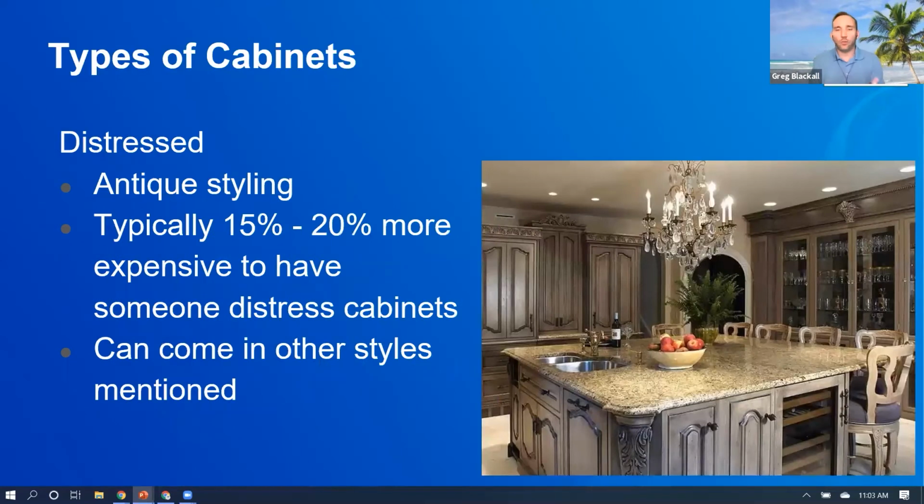And then you have distressed. So distressed kind of gives it a very antique styling. It kind of looks very European. You're going to see this a lot in older styled homes or things that have that type of look. They're typically 15 to 20% more expensive to have someone distress your cabinets. So what that means is if I were looking at cabinets, I would put the original cabinet in there and then I would have them distressed after the fact.